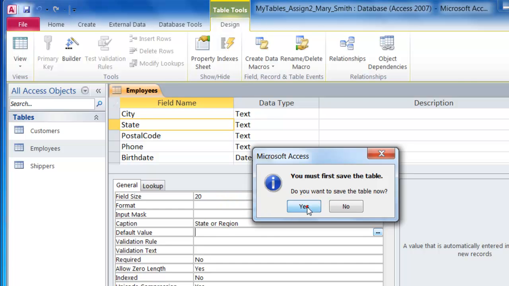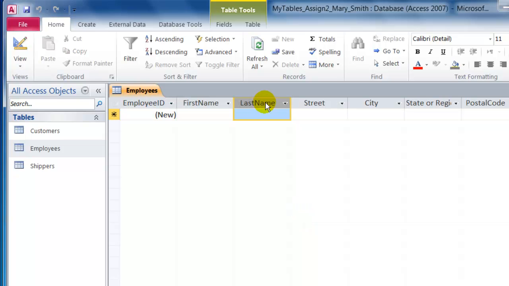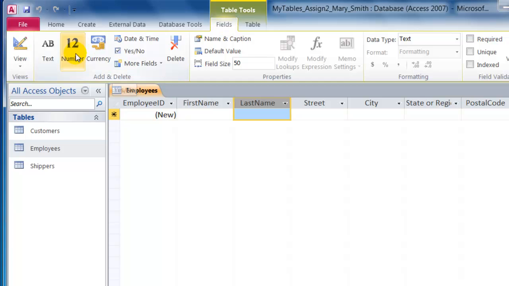Step 14 asks you to click the last field name, and then on the Fields tab, at the Add and Delete group, click the Text button. So in the fields, on the Add and Delete, you want to click the Text button. A new field called Field 1 is inserted. With Field 1 selected, you're going to type the word title. So we've added a field.